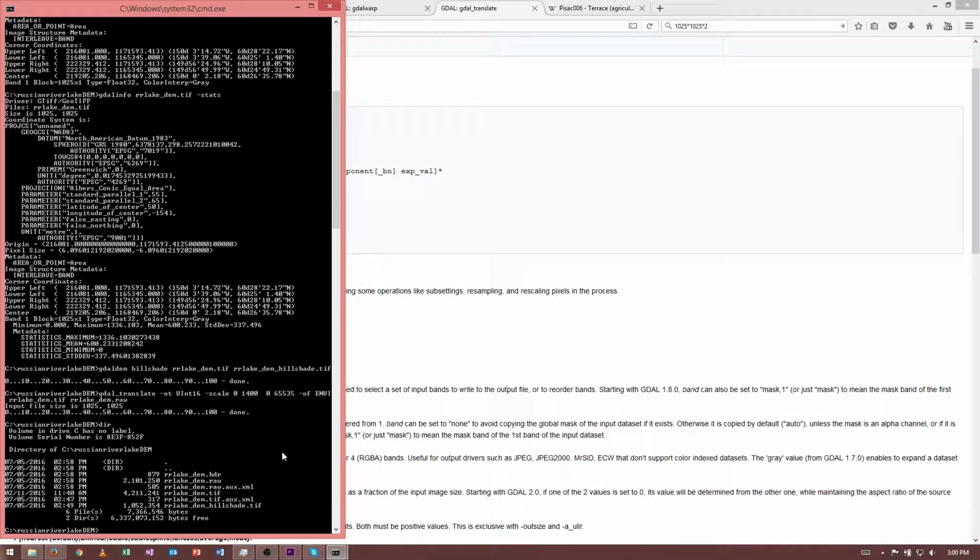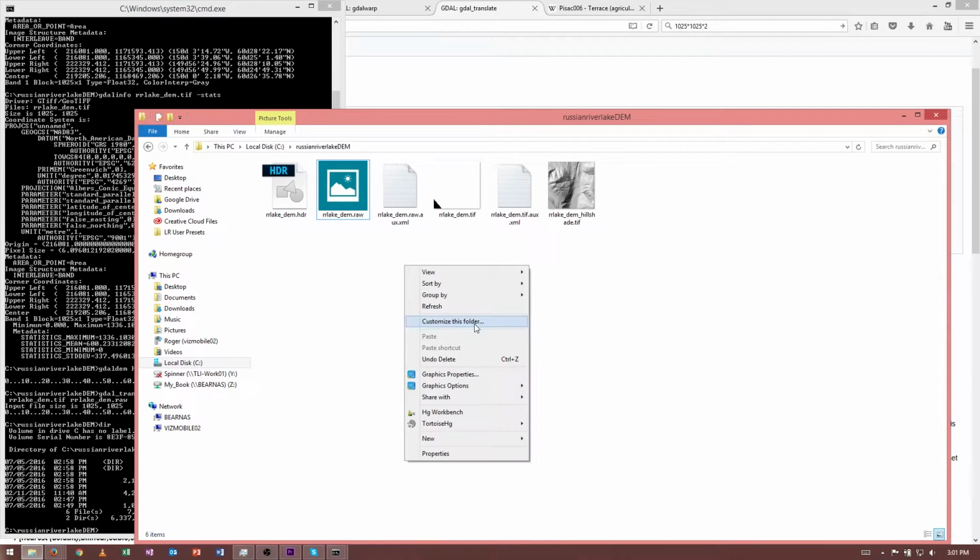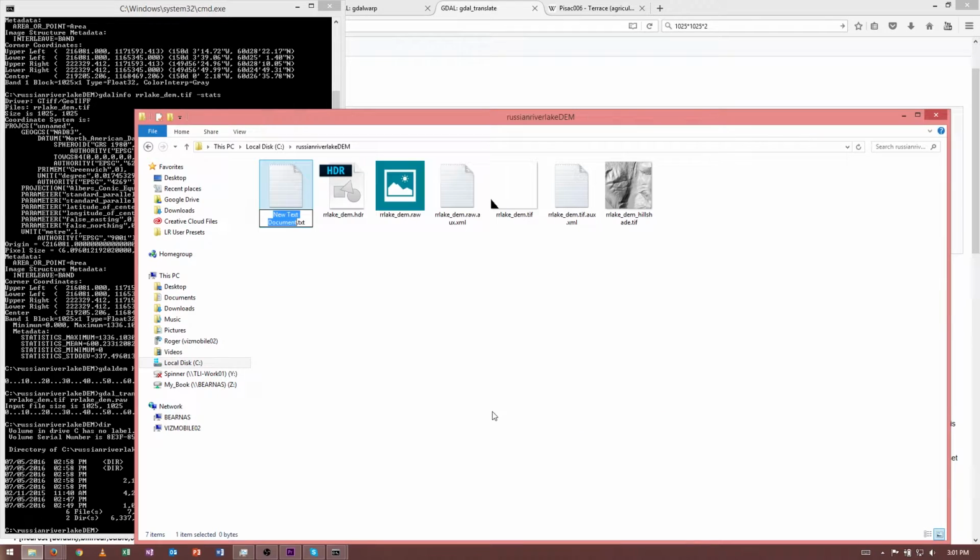So at this point, what we probably want to do is make some notes so that we know what is represented by that raw file, since it doesn't contain any metadata. And if we're handing this off to someone else to build the Unity part, they may not know what exactly this is representing. So inside of here, I'm just going to create a text file that's called rrlake_dem.raw. Yeah, text is fine.